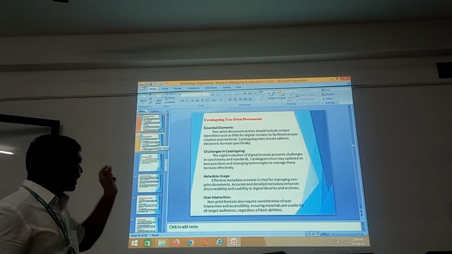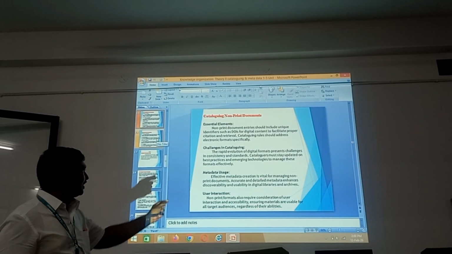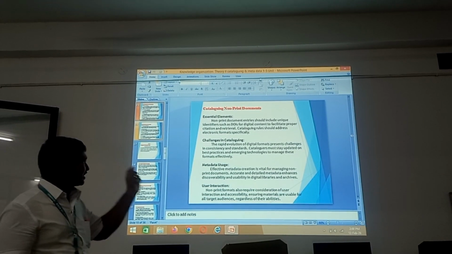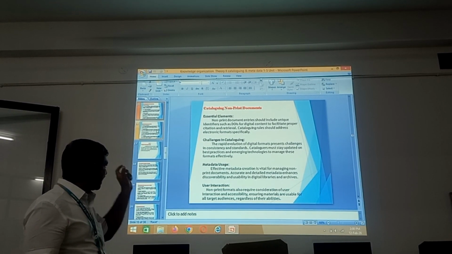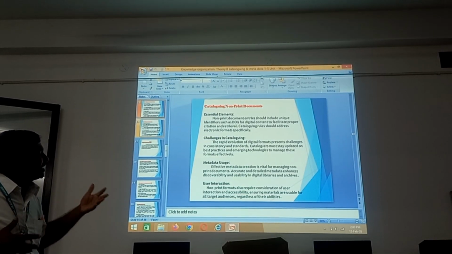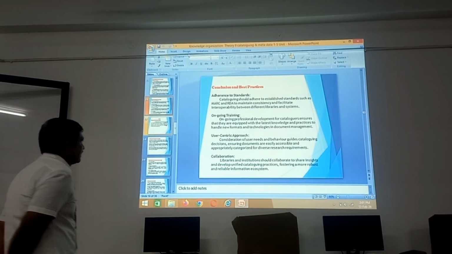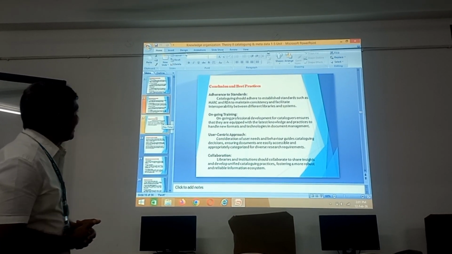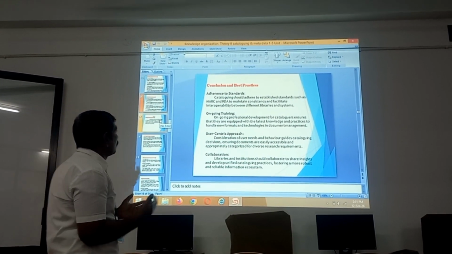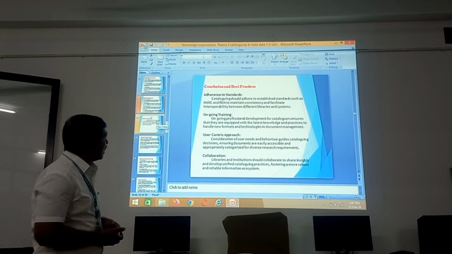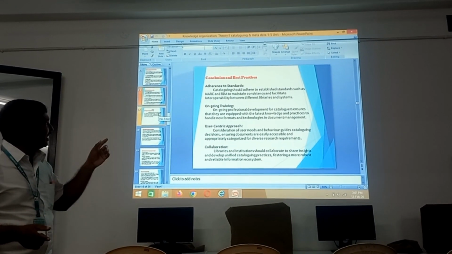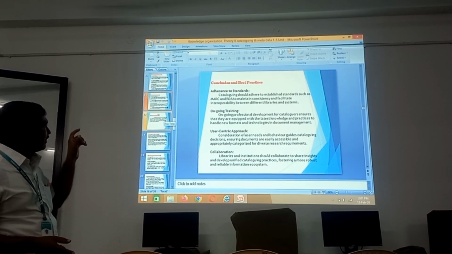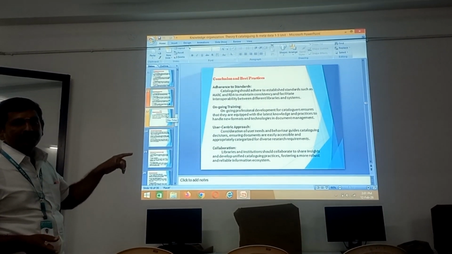Challenges of cataloging: the rapid evolution of digital formats presents challenges of consistency of standards. Catalogers must stay updated on best practices and technological changes to manage these formats, with a user-centric approach and collaboration. Adherence to standards: catalogers should adhere to established standards such as MARC and RDA, to maintain consistency and facilitate interoperability between different library systems.